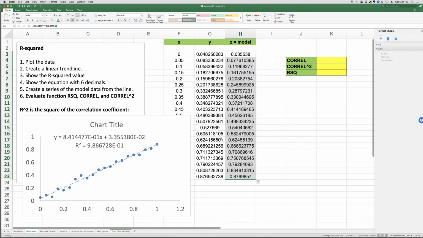Now the R² value, there's a function for that. It's called RSQ. And we can evaluate that directly in the sheet if we have our data points and our fitted data, our modeled data. So we type equals RSQ, and then the y values, those are our known y's, and our known x's aren't the x data, that's the modeled data. So comma, the modeled data.